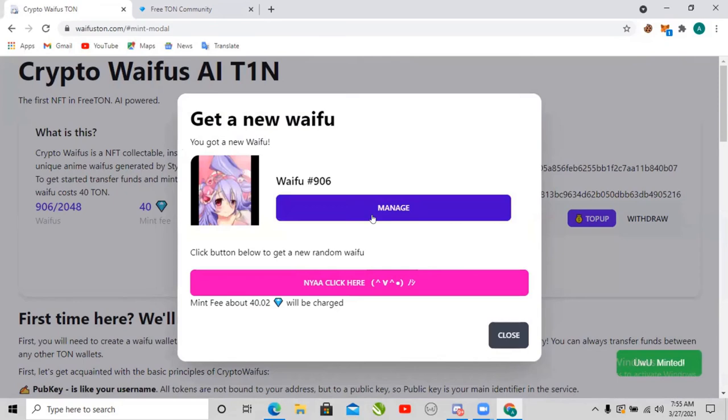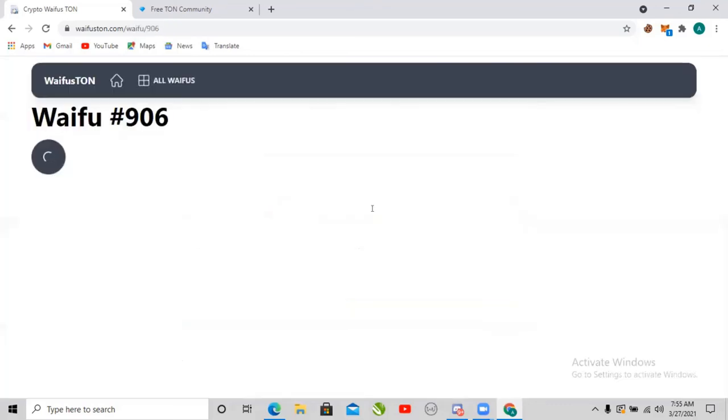You see, I just minted an NFT, one of the crypto waifus. So that's the process. It's nothing complicated. The next thing you can do is just leave it now. I just minted number 906, and we are going to 2048. So you click on manage.